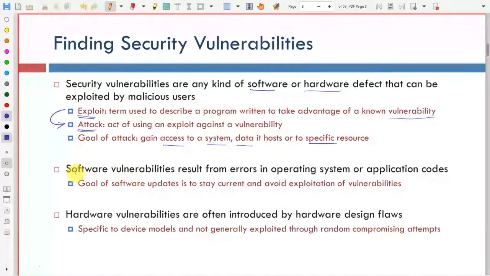You have software vulnerabilities that might result from errors in operating system or application code. Every now and then you hear that a problem was discovered in, for example, the Windows operating system, and that Microsoft is working on a fix or an update. The time between the discovery of such a vulnerability and the availability of the fix is an opportunity for the hackers to take advantage of it.